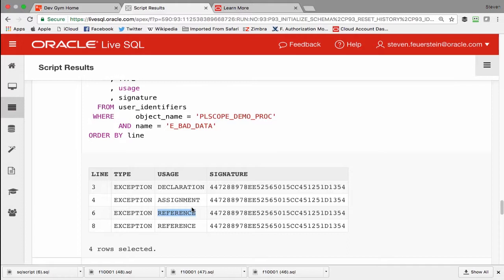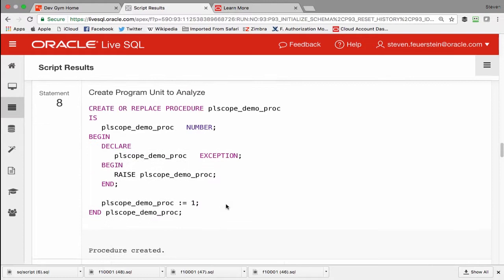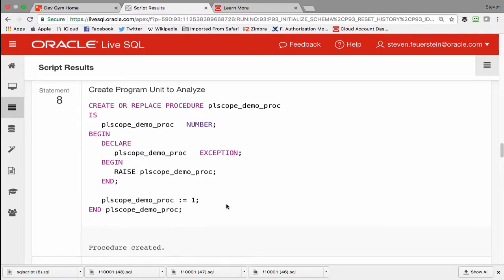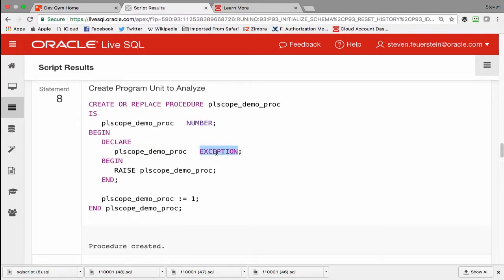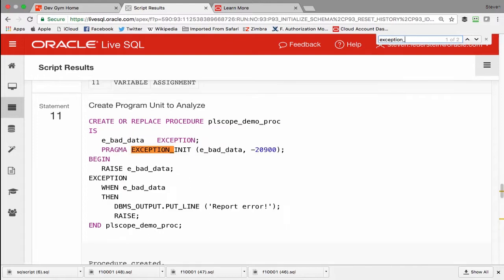Assignment to an exception? Have you ever done an assignment to an exception? How many of you have declared your own exceptions? And have you ever done an assignment to your exception? Well, think about it. What could that possibly be? It's accurate. It's a pragma exception_init. So when you declare an exception, let's go back up to the unit. When I declare an exception, I can also say pragma exception_init, and hopefully there's one here since it did an assignment. There we go.